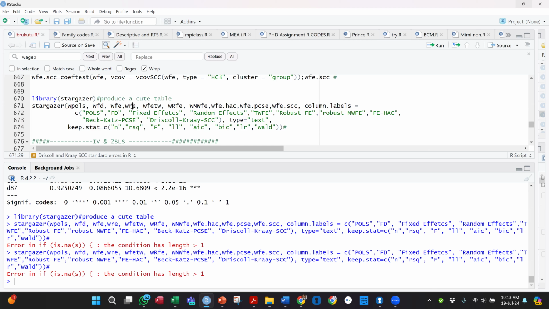The next one is random effect. That is a random effect here. The next one is fixed effect two-way. That is a TWFE here. Then random effect or robust fixed effect. Okay. So that is a robust fixed effect. Then Newey-West fixed effect. That is robust Newey-West fixed effect.